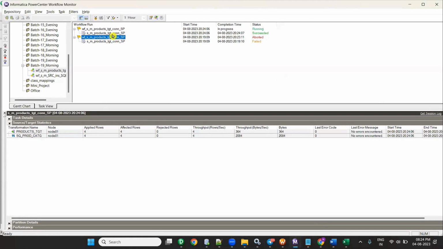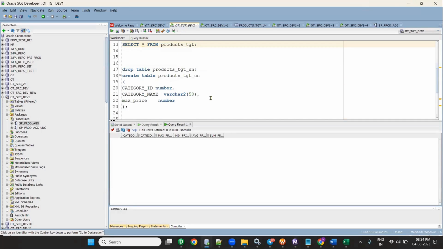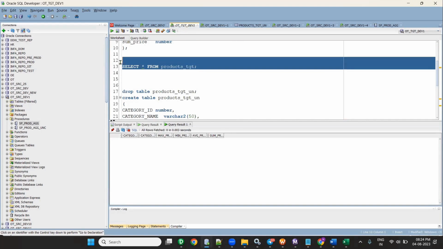Has it succeeded? Has it succeeded, please? Yes, guys. Now check the target table. Select star from products TGT. Did you get the records? Did you get it? Yes, please.